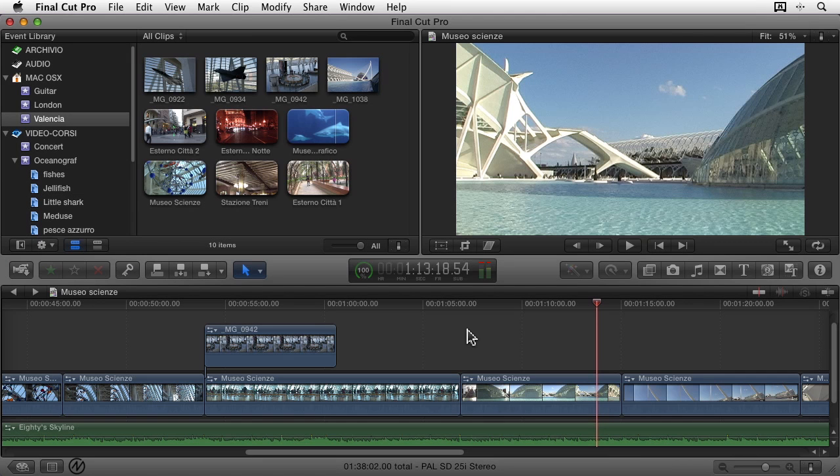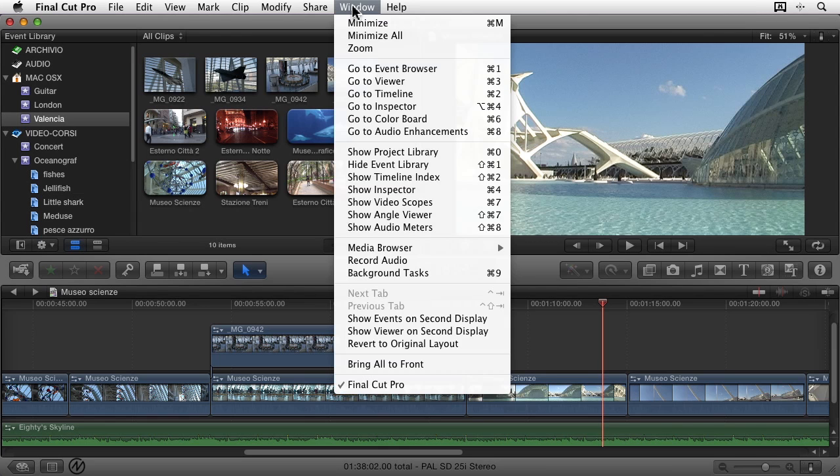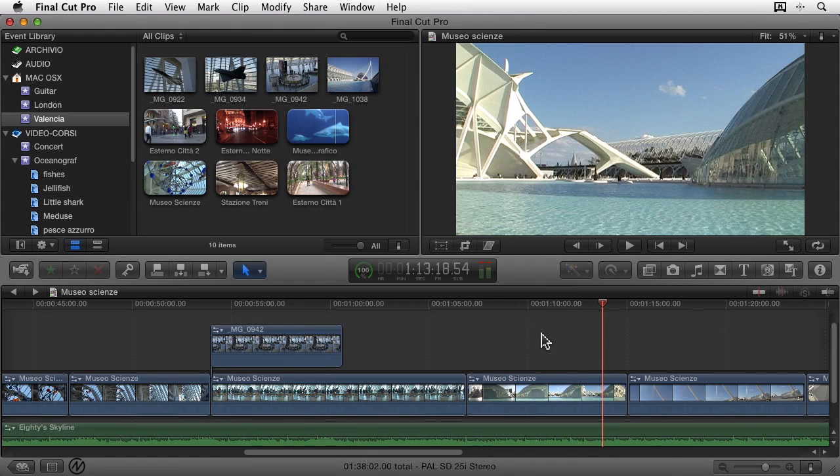In order to familiarize yourself with a piece of software, you need to get to know its different windows and also to learn their names straight away, and that is what we're going to do now. The layout that you see is the predefined layout that also appears when the software is started up for the first time and can also be called up by a command that we find in the window menu. Revert to original layout.